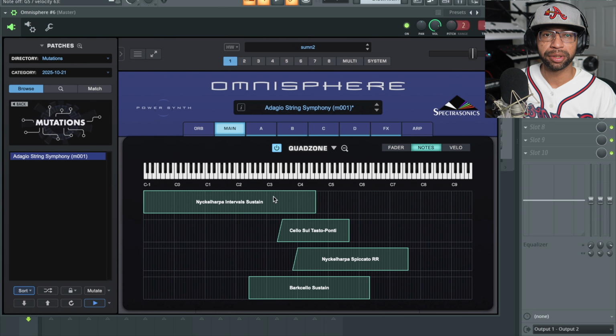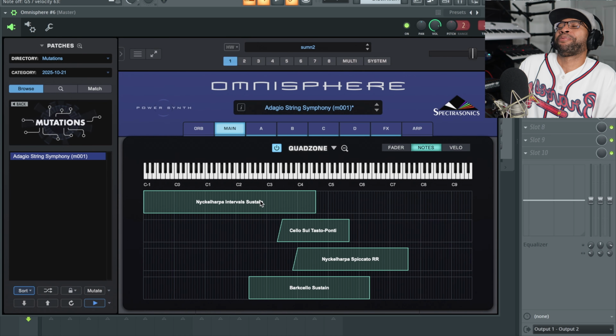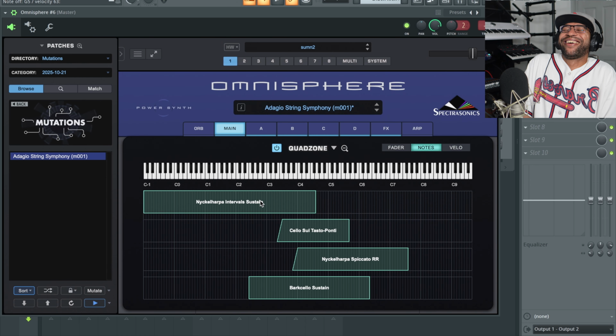This is very solid. This is one of the best things about, I can't even say that. All the stuff about this plugin is fire. I'm not gonna hold y'all.